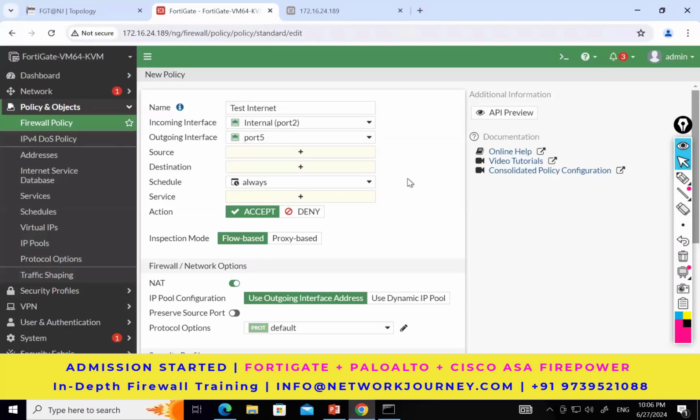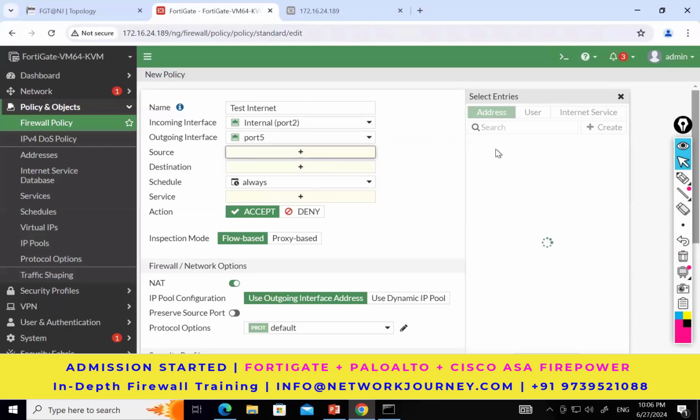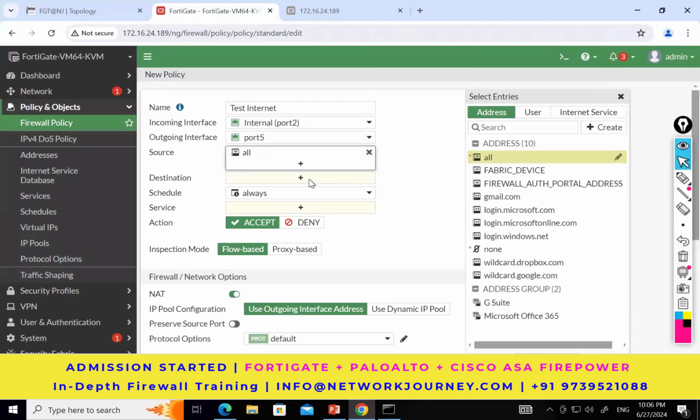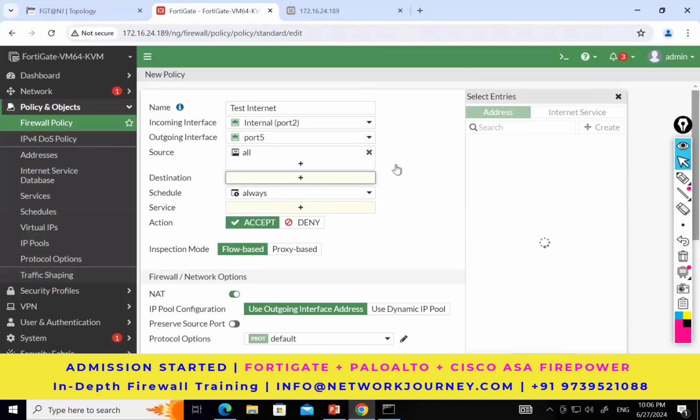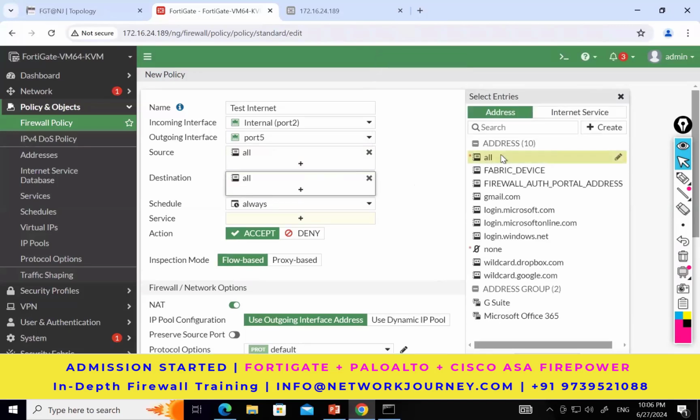And in the normal scenarios, we confine our source to the specific IP, but just now we are creating the test policy. So I will permit all source as of now and towards all destination. Obviously, whenever you are configuring a rule for the internet, you do not restrict the destination. We always set it as all.